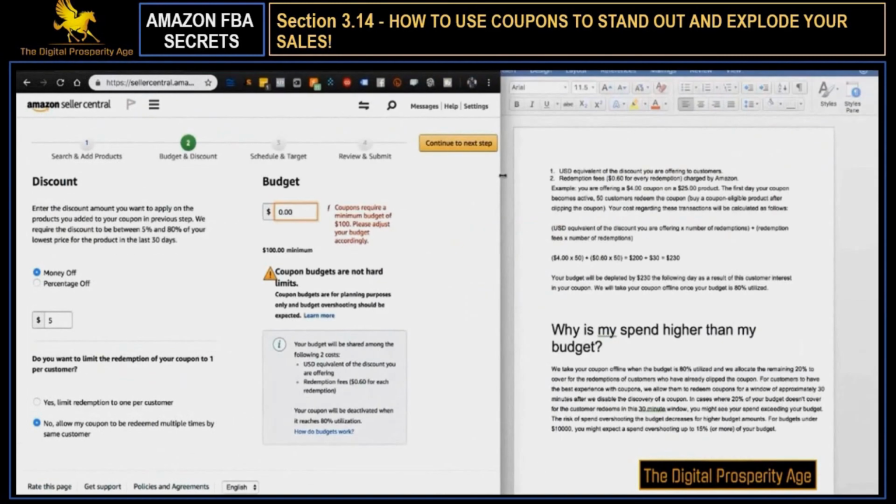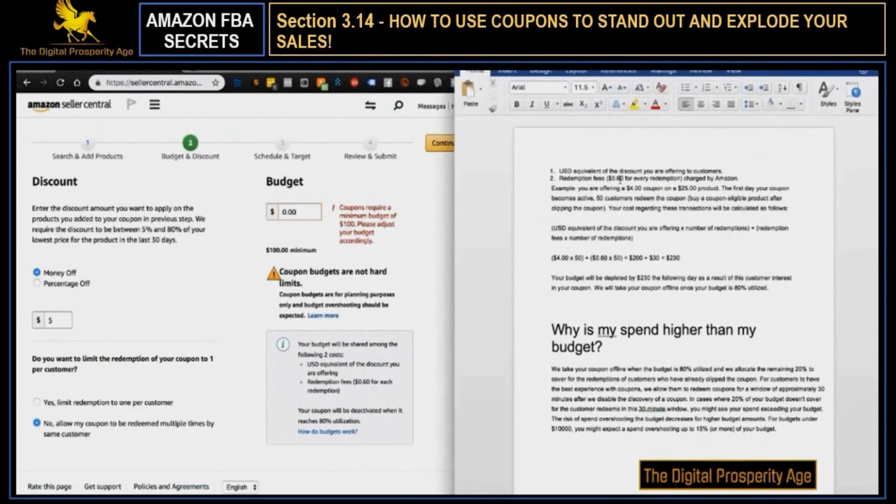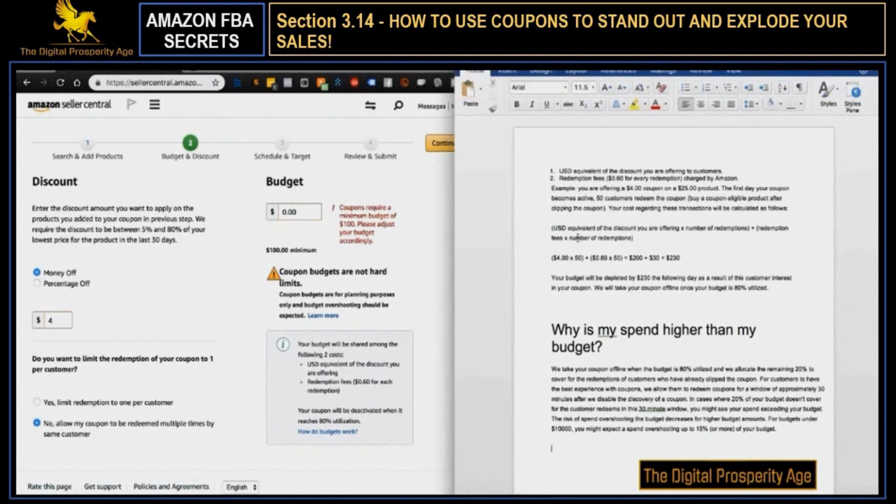So how this actually works, guys, is how they calculate things is a little bit funky, but it actually makes a lot of sense. So let's say that you have a $25 product, right? And you're giving a $4 coupon. So let's just do this, and we'll pretend that our product's $25, just so the math kind of adds up. And this is their example. So how this works is you get charged. Let's say you're giving away 50, or you want 50 customers to redeem the coupon. How you actually set your budget is as follows.